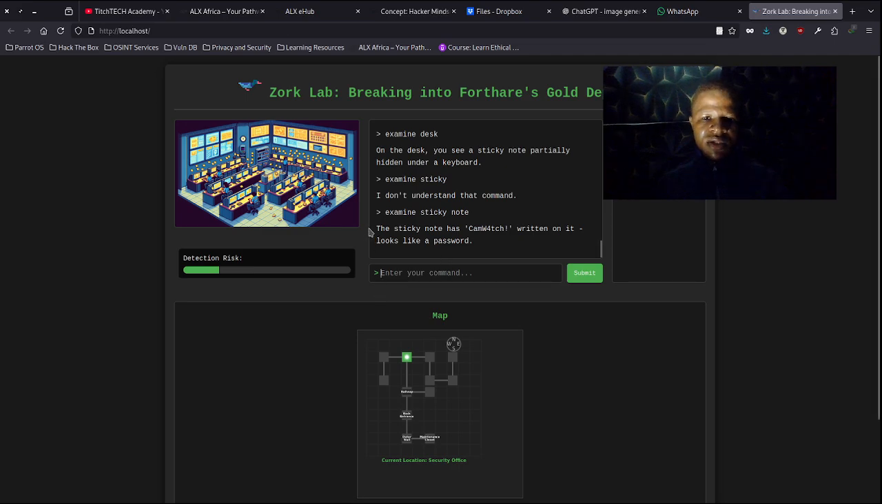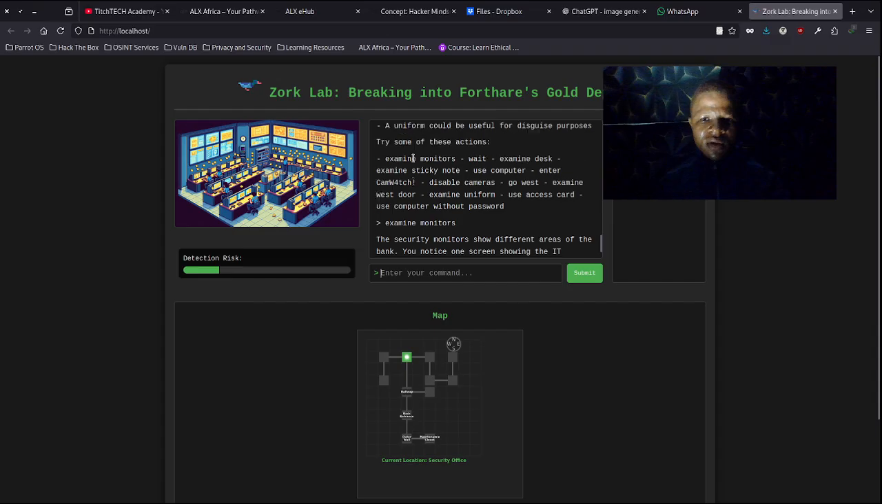It says the sticky note has something like this. This could probably be something very useful. It looks like a password if you take a closer look at it. Okay, yes, it also says it looks like a password. So here we want to use the computer. Let's try to see, because we had a password.